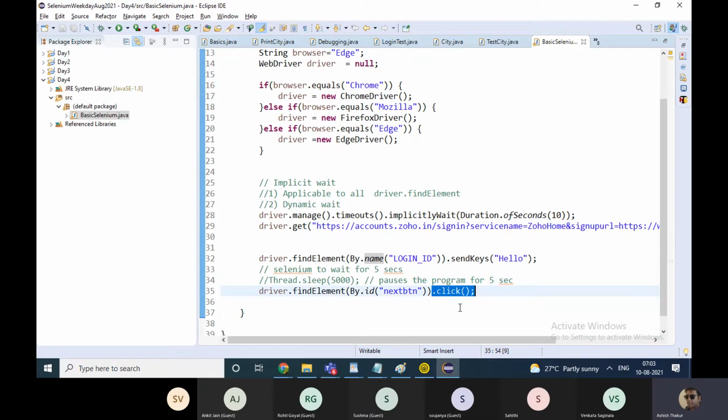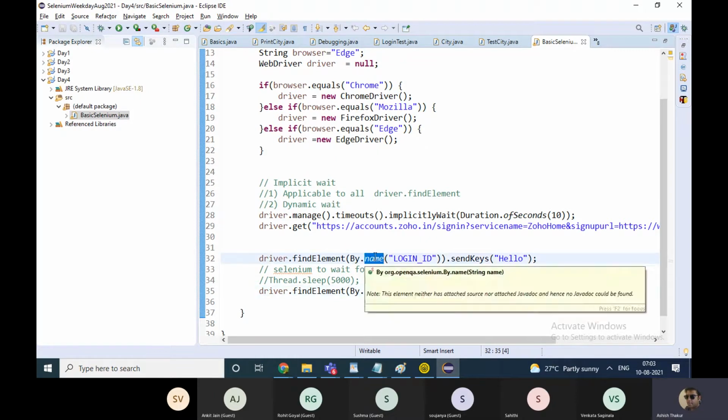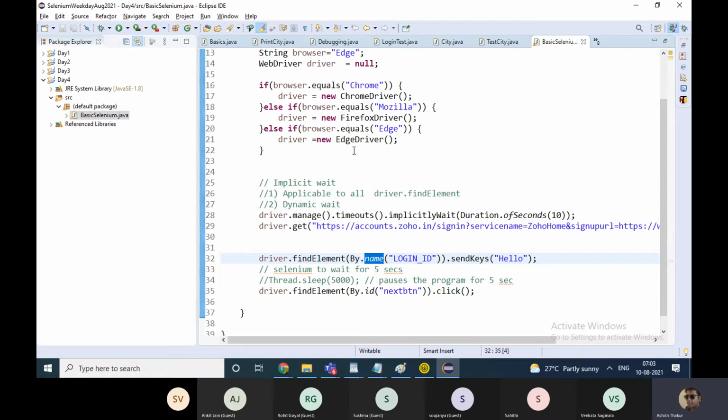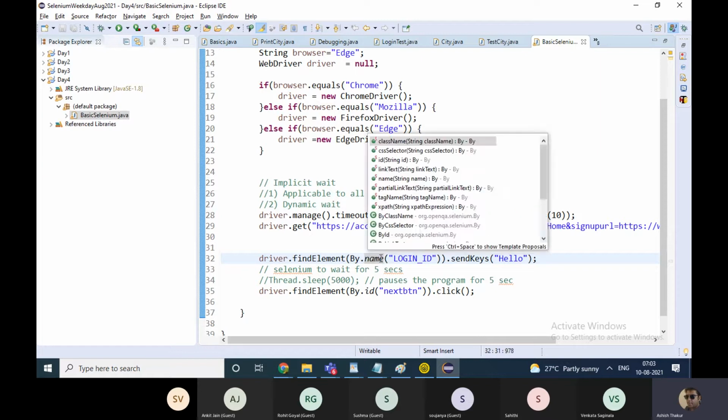Now, the thing is, what if the element is having no ID or no name? Then what we do is that we use XPaths, and today we are going to discuss XPaths only. When you have the option by XPath. There is one more thing, CSS selector, which we are also going to discuss with time.